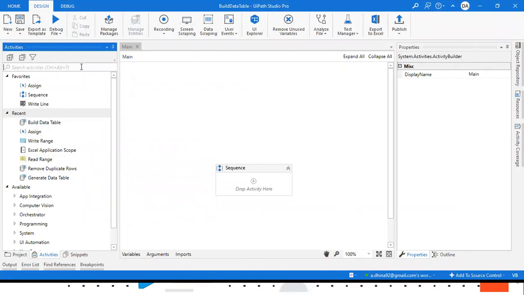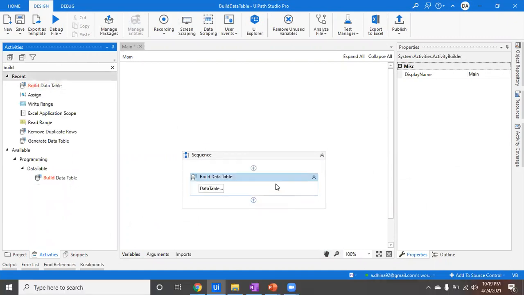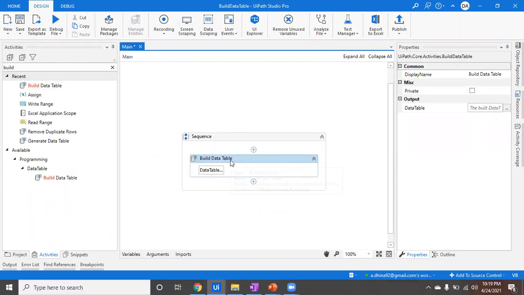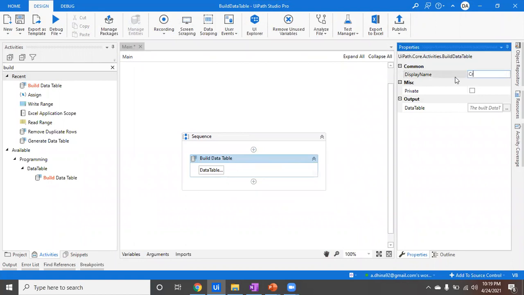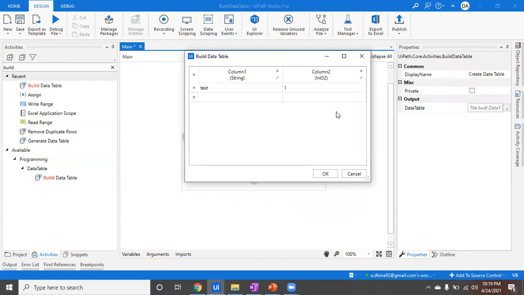Go to your activity panel and type "build", and you'll see Build Data Table. Once you click on it, if you want to rename it, go to the display name and change it, for example, to "create data table". Then, as I mentioned in the document, if you click on the data table, you get a pop-up that contains, by default, Column1 and Column2 with string and integer as default types, but you can change them.